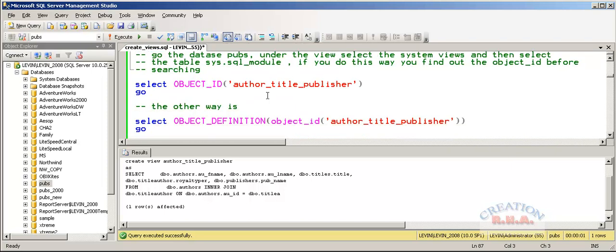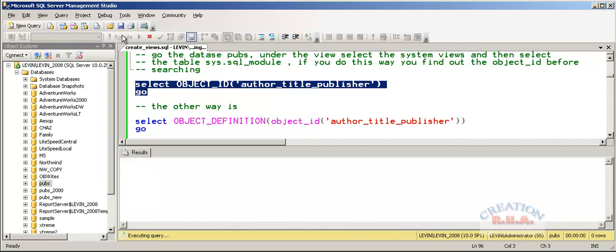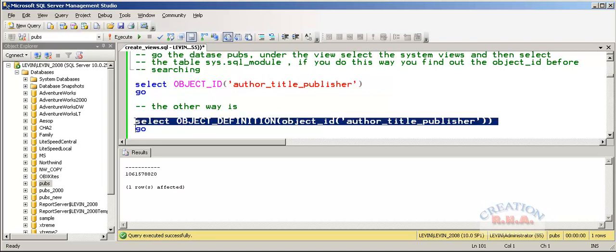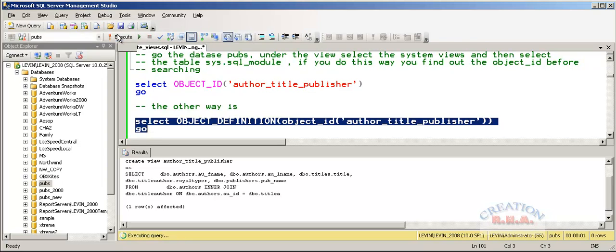Okay, then again, if you wanted to get the object ID of the view, you can specify it, and it will give you the object ID of the view. There we are. And suppose you wanted to get the object definition also, there are many different ways of getting the SQL of how the view was created.